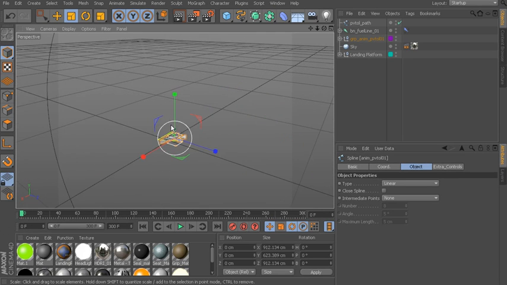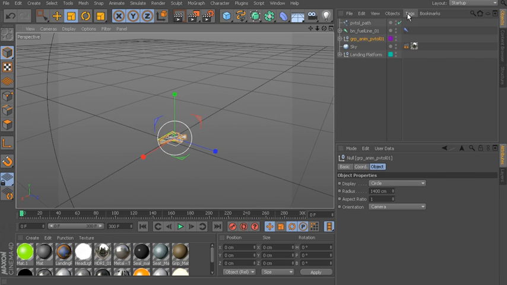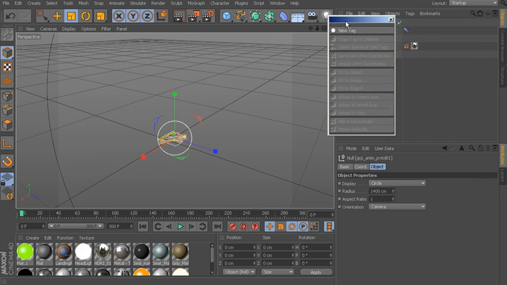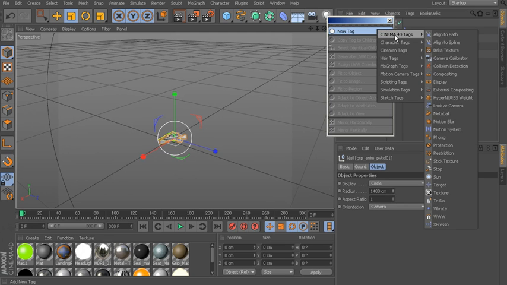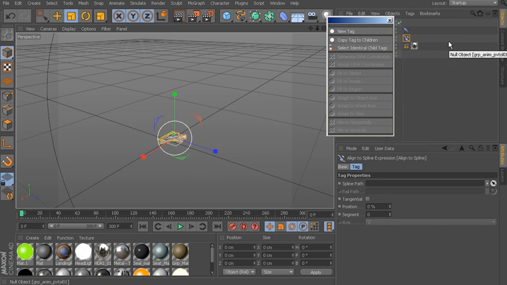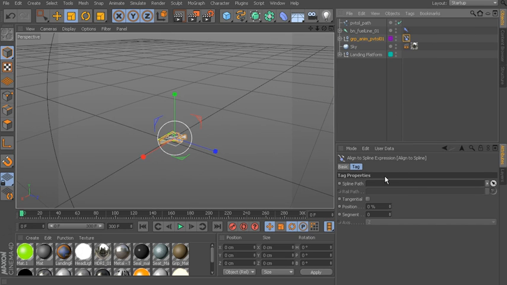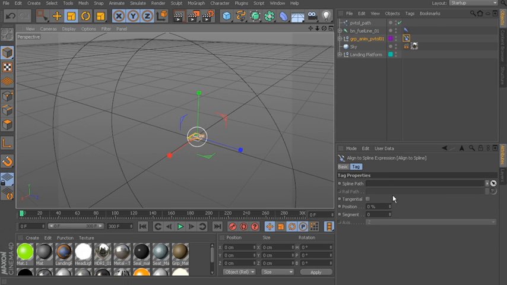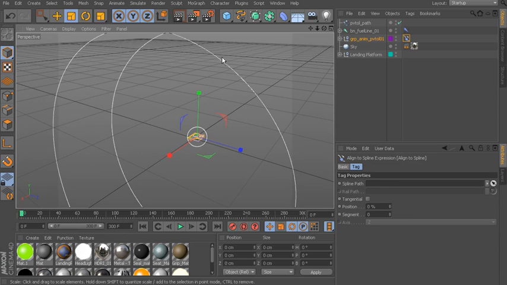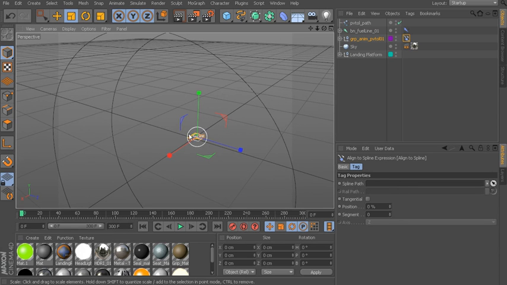So let's go ahead and grab our group, and now we'll choose tags. I'll go ahead and tear this off. It's going to be Cinema 4D tags, Align to Spline, the second choice. Alright, so what we see here is now just a property that allows us to take this spline and have the object connected to it by simply defining what we'd like to use as our path. So we need to add that to our spline path field. Let's go ahead and do that.